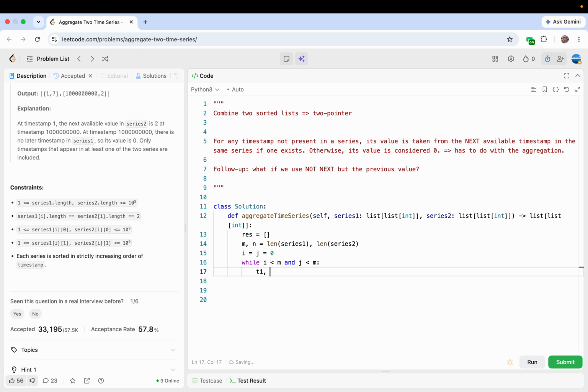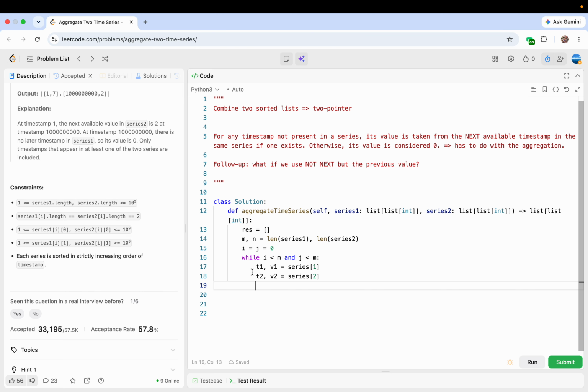So here we have the time 1 and the v1 from series 1. And then we have time 2 and v2 from series 2. So now let's see, we consider the relation between T1 and T2, right? So if T1 is less than T2, then we're going to add a time stamp T1 to the result.